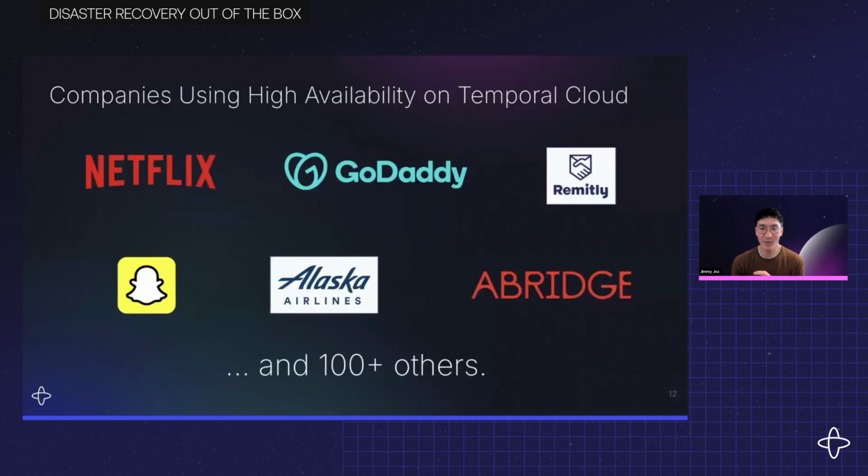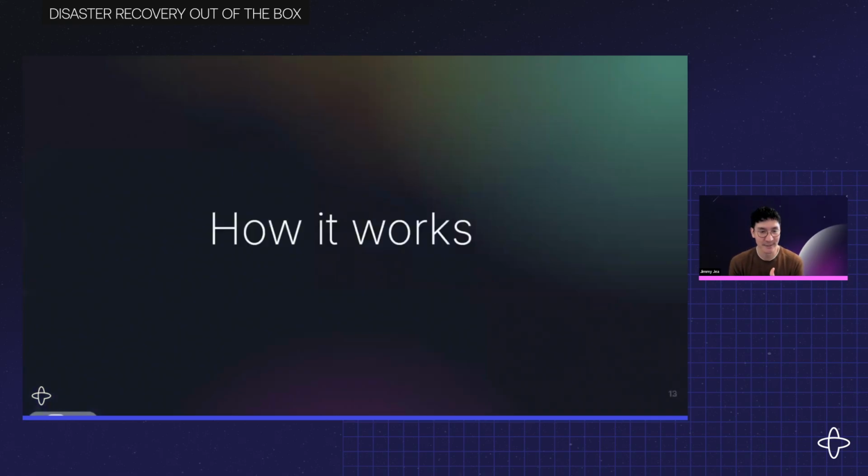And these are some of the companies that use high availability on Temporal Cloud. This runs the gamut of industries. So we have Netflix, video streaming, we have social media, domain hosting, airlines, financial services, and healthcare. And we have 100 more customers as well that are using high availability on Temporal Cloud. And I'm going to pass it over to Luke now to talk about how it works.